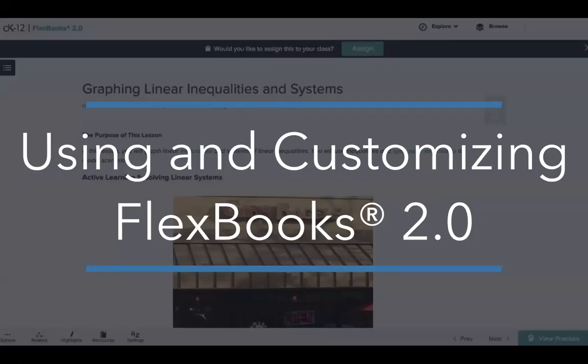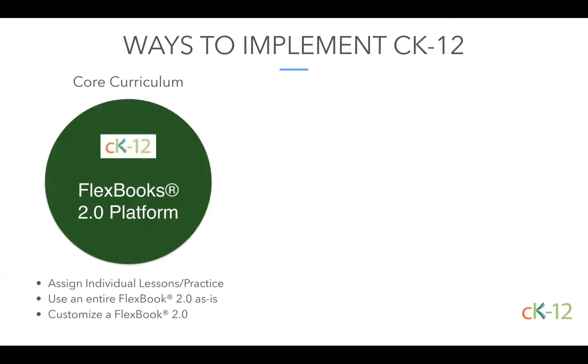Our users integrate CK12's platform into their teaching in a variety of ways, and let's see what some of these are. You can use CK12 as your core curriculum or as supplemental. Some schools use a FlexBook 2.0 and then individually assign lessons and the associated practice, or a specifically created set of questions that we call a quiz. It's their core curriculum, and the CK12 platform works well to help deliver great content and offer personalized learning for all their students.